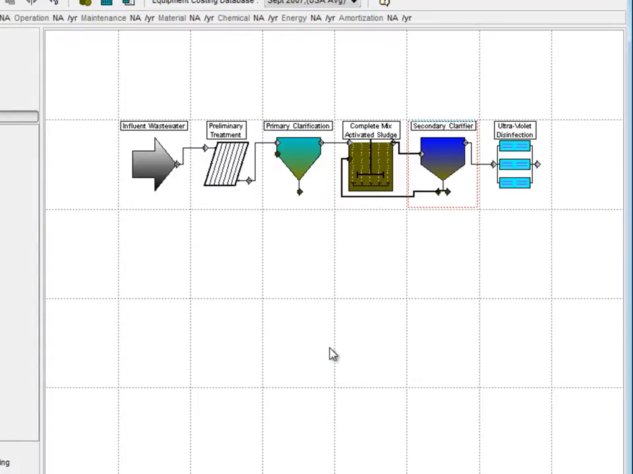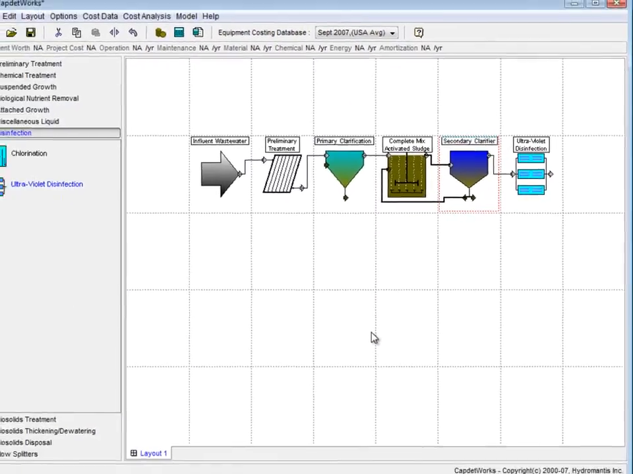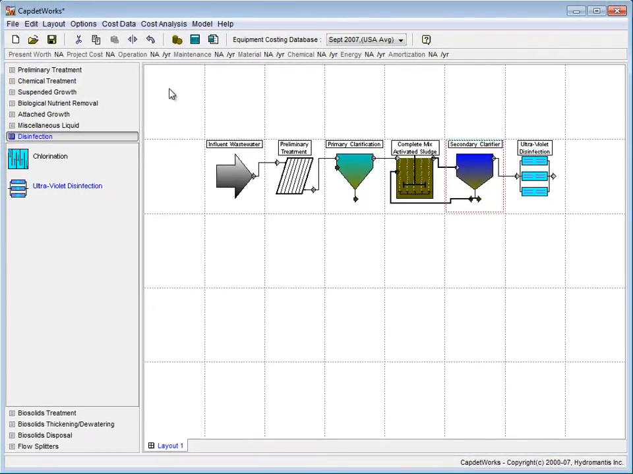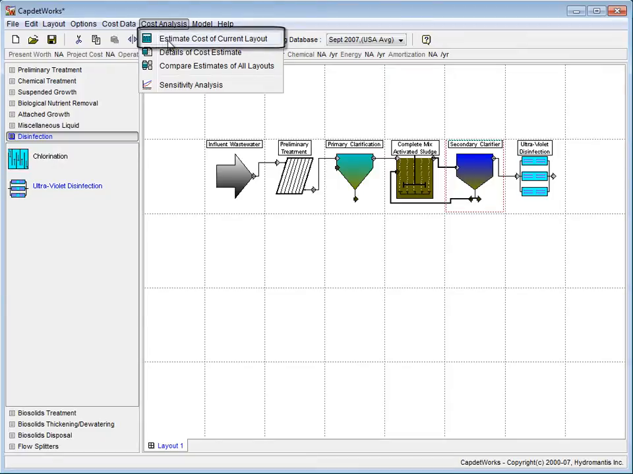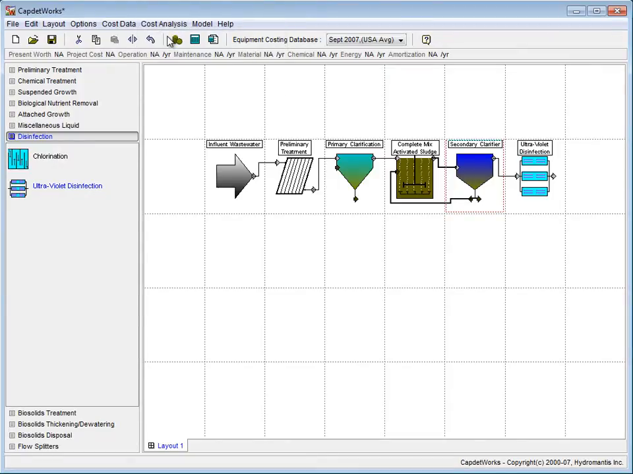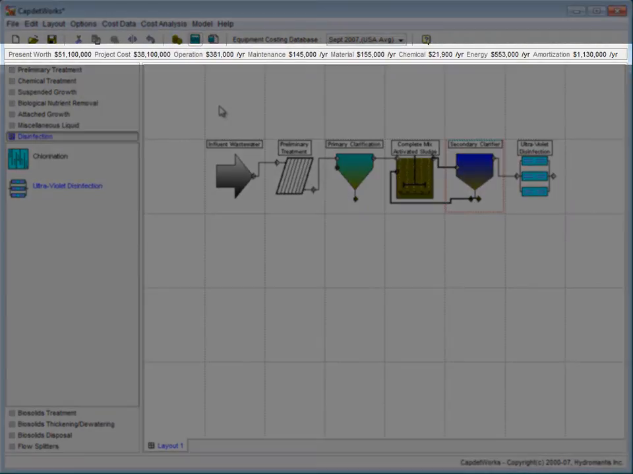Now that our plant layout is done and the necessary parameters have been entered, we want CapdetWorks to estimate the cost of our plant. To do this, click Cost Analysis and then Estimate Cost of Current Layout from the drop-down menu. Alternatively, there is a button on the taskbar. Once this has been done, the cost bar is updated with the costs associated with the plant we have just built.